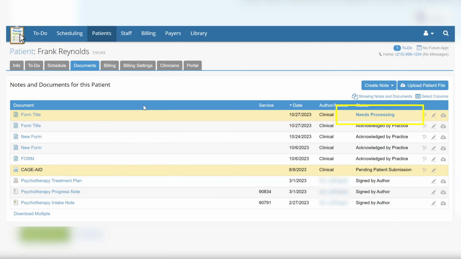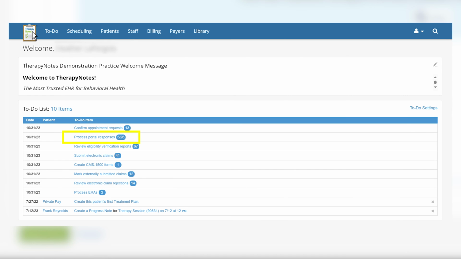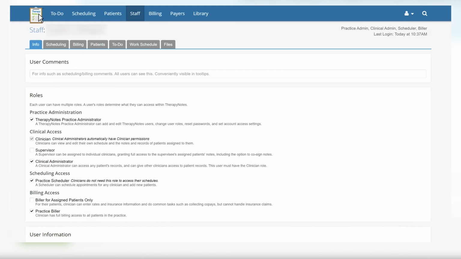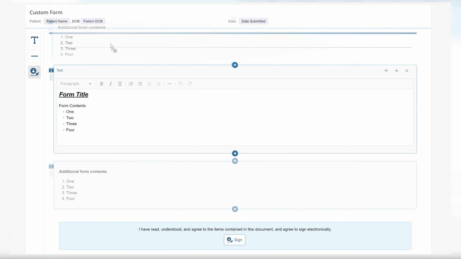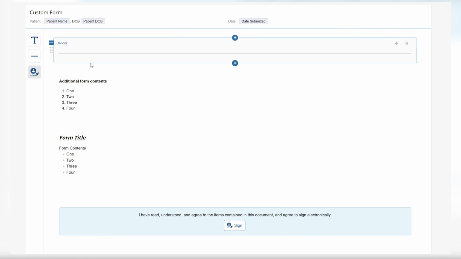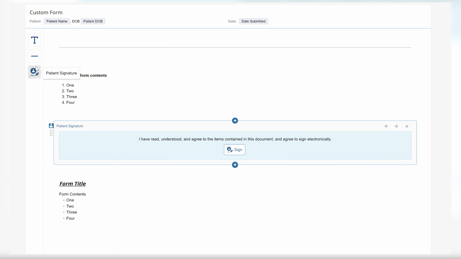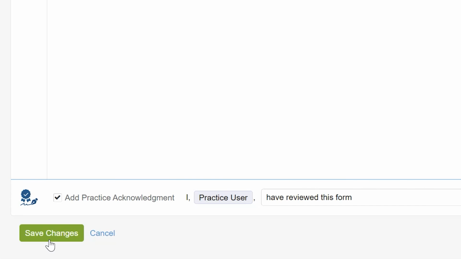If the practice acknowledgement has been added, the document will be put into a needs processing status when it is completed by the patient on the portal, and a to-do list item will be created for the practice in TherapyNotes. A practice user with the appropriate role, either clinician, administrative, or billing, would then be able to apply their signature to the final document as an acknowledgement that the document was reviewed. All components of the form can be moved around or adjusted by simply dragging and dropping the component box around the form building canvas. Once your document is complete, simply click Save Changes.